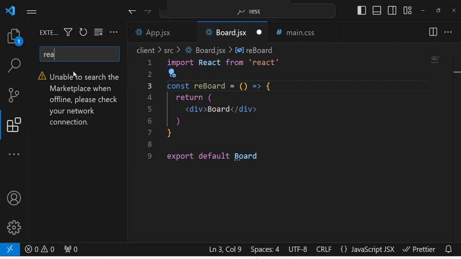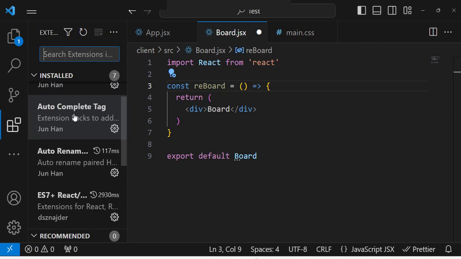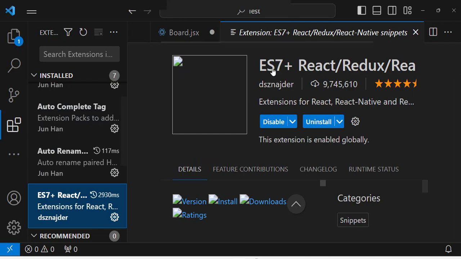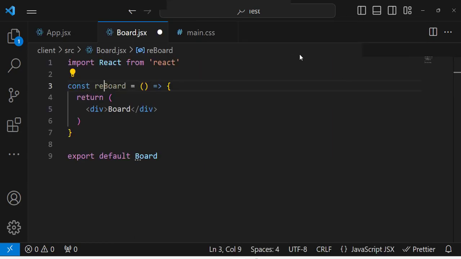Right now I am not connected to the internet, but I have already installed that, this one: ES7 React Redux snippets. So install this package. Let's close it and come here into the board.